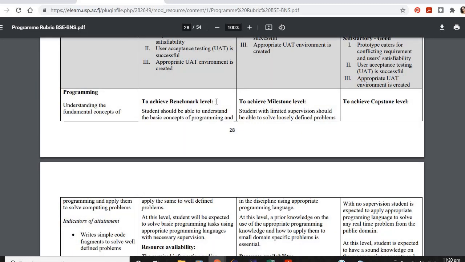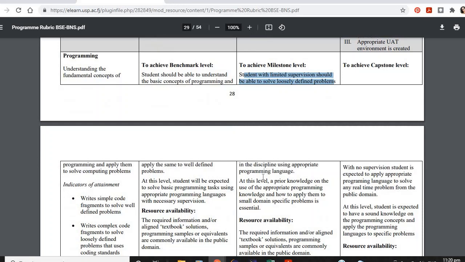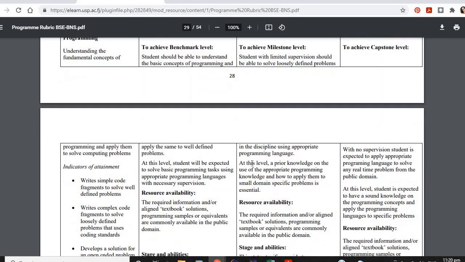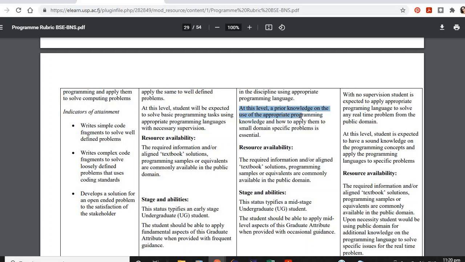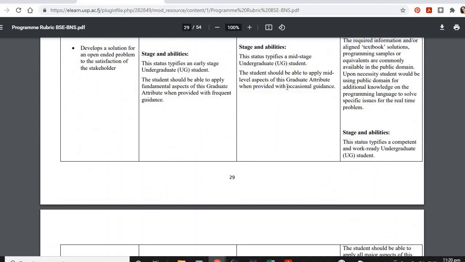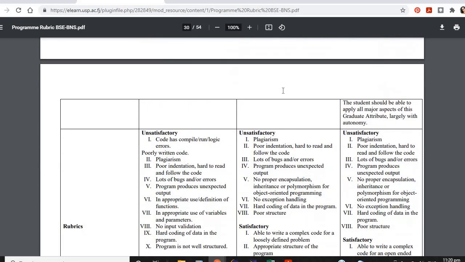Okay, you are also supposed to achieve milestone level at the graduate attribute of programming, right? So a student with limited supervision should be able to solve loosely defined problems in the discipline using an appropriate programming language. At this level, prior knowledge of the use of appropriate programming knowledge and how to apply it to small domain-specific problems is essential. Right. So with occasional guidance, you should be able to apply mid-level aspects of the programming attribute.